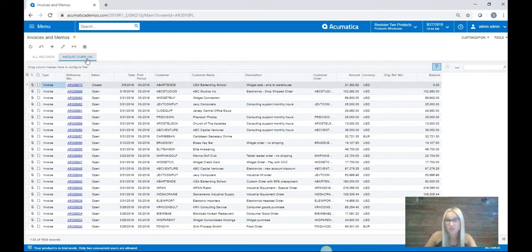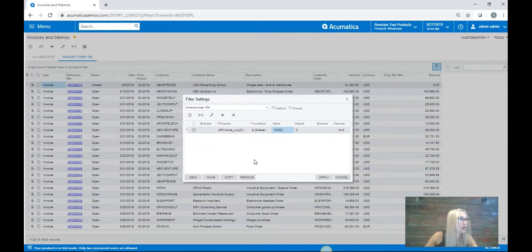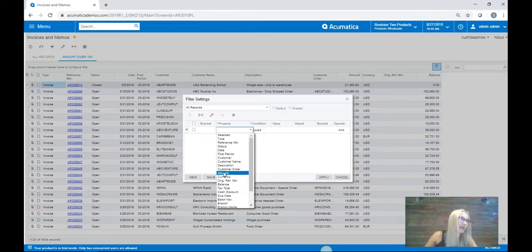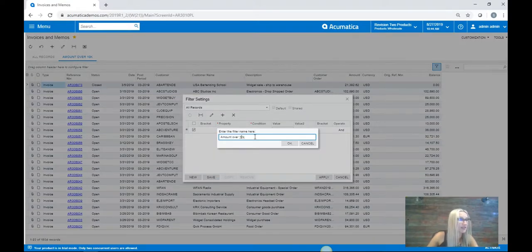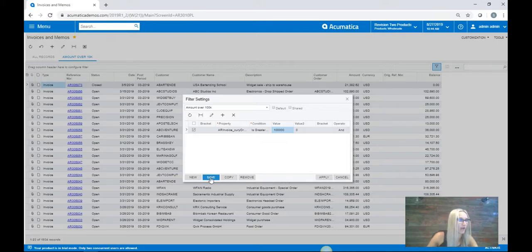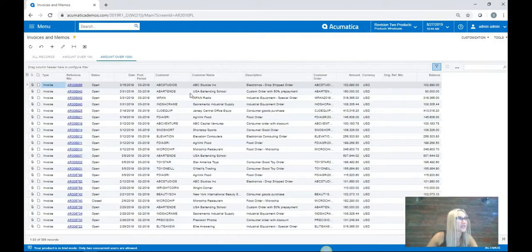In addition to this, you can add more filters if you'd like to, and I'm going to do that. I'm going to hit new now, and I'm going to specify the exact same thing, but I want to look at things that are over $100,000. So again, is greater than, and I'm going to put the value in as $100,000. I'm going to save this, and instead of 10K, I'm going to put 100K, and hit OK. When I apply this, I'll see that this has now been added as an additional tab.